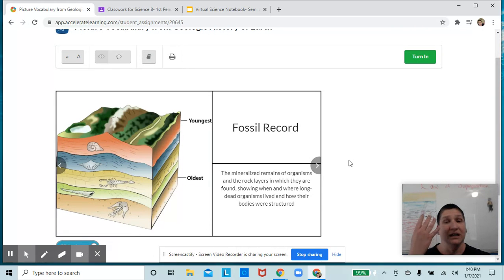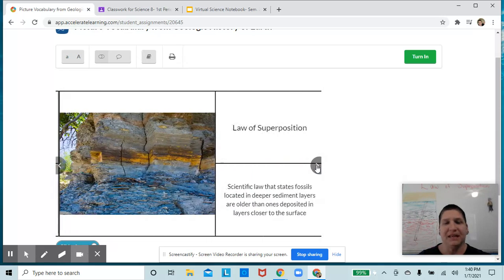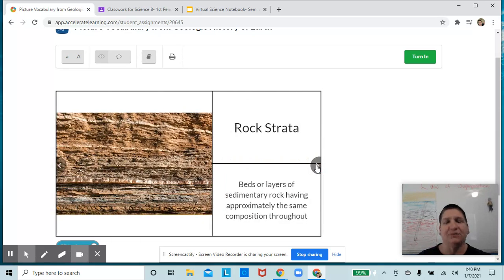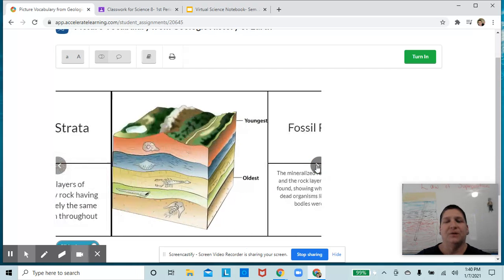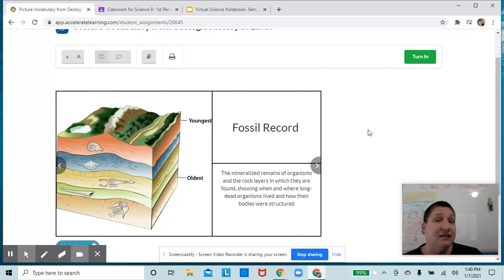Now there's 4 terms here we're going to be adding to our virtual notebook. We have fossil record, geological time scale, law of superposition, and rock strata. So we're going to start with fossil record, and there's a couple of different ways to do that. You can go to your virtual notebook, read this right here, and physically type it in. But there's kind of a shortcut, so I'm going to show you the shortcut.